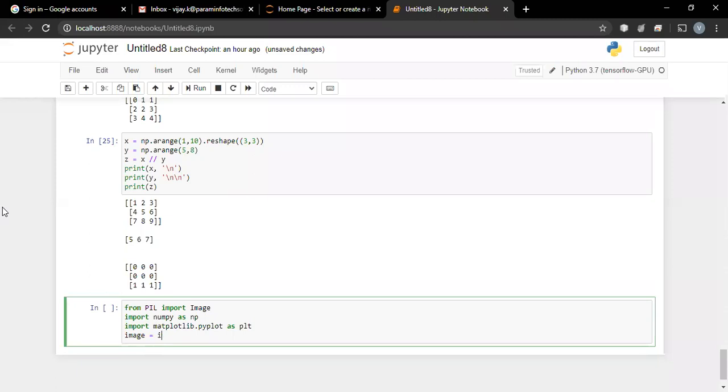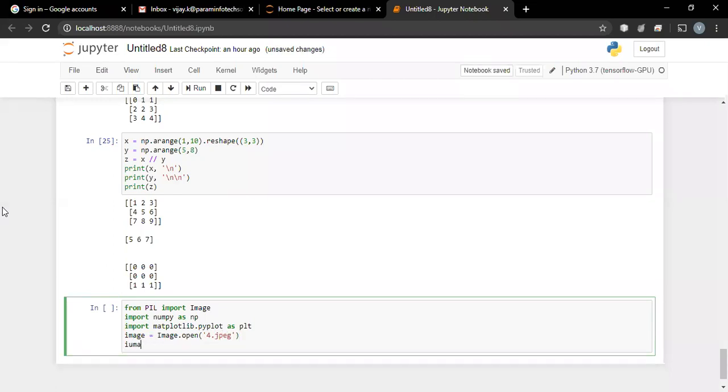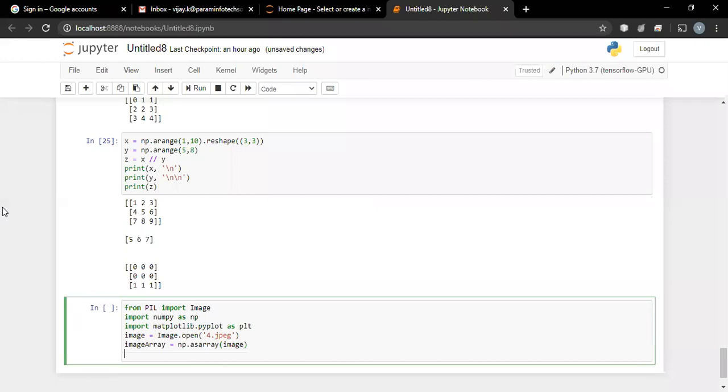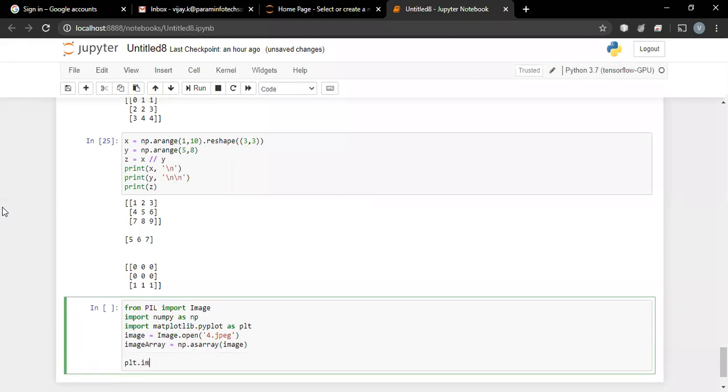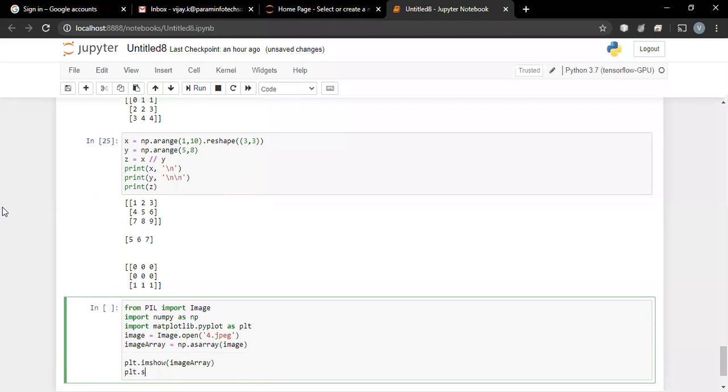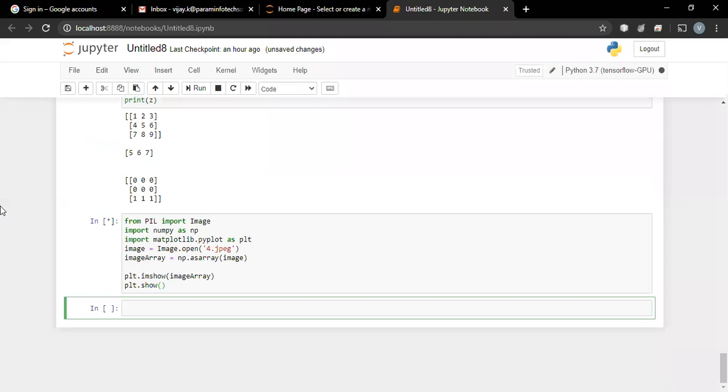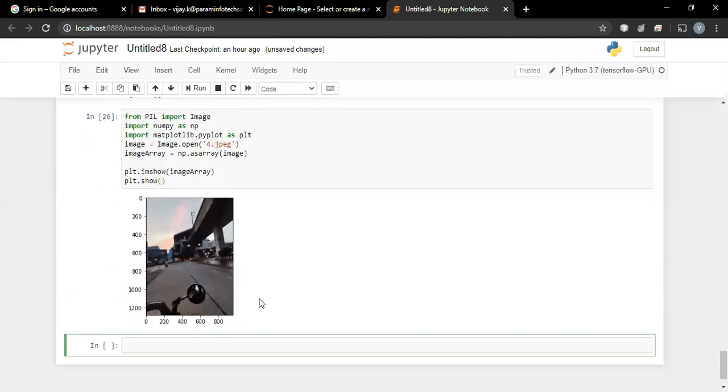image is equal to Image.open. So we'll open that 4.jpg, and convert that image into an image array. image_array is equal to np.asarray. So the image will be converted into a numpy array, and then we can display that image using plt.imshow. To imshow we are supposed to pass image_array, and finally plt.show. This will display the image.